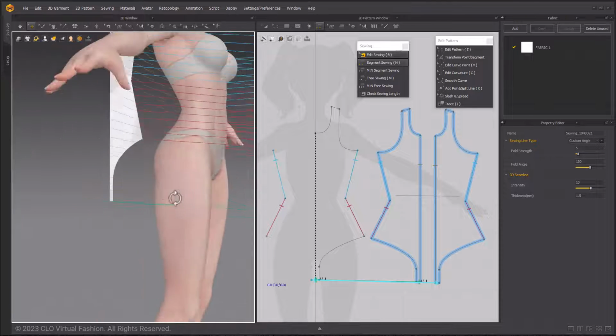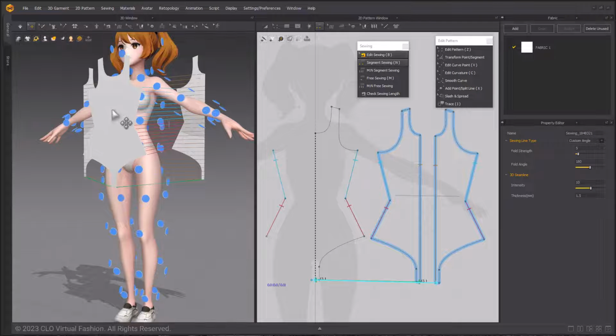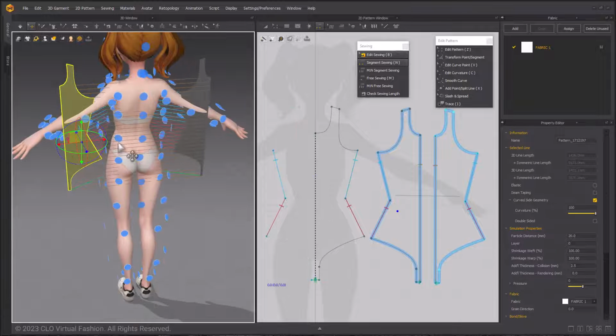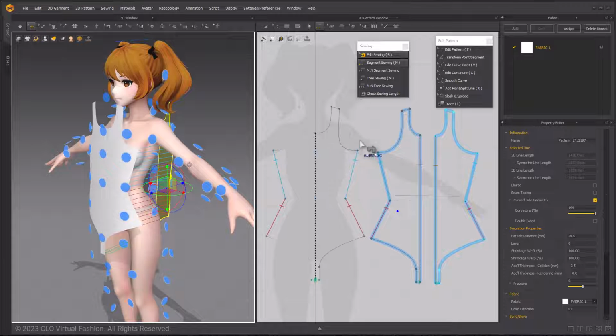To place it on the avatar, we'll go to the 3D window and go up to the 3D toolbar avatar options and turn on the arrangement points. These blue dots are the arrangement points. Selecting our pattern in the 3D window, clicking on it, and then selecting the arrangement points, we can easily and quickly place our pattern around our avatar. So make sure to place your front on the front and the backs on the back.